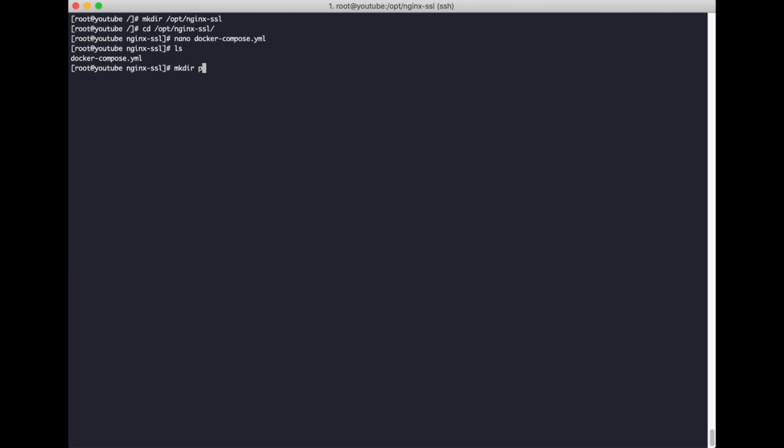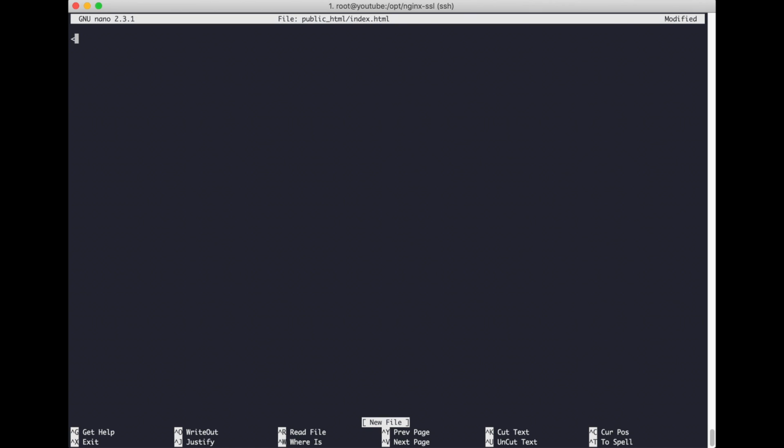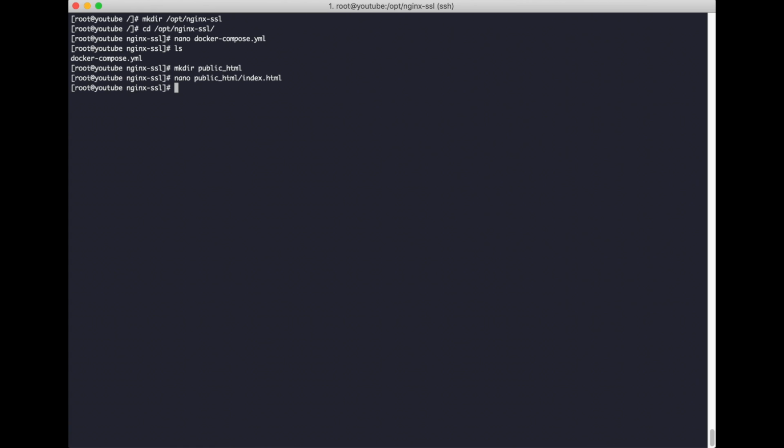And then we can create index.html inside the document root public_html. Okay, and set a paragraph. This is an example: Dockerize web server with SSL and Let's Encrypt. Okay, and save.